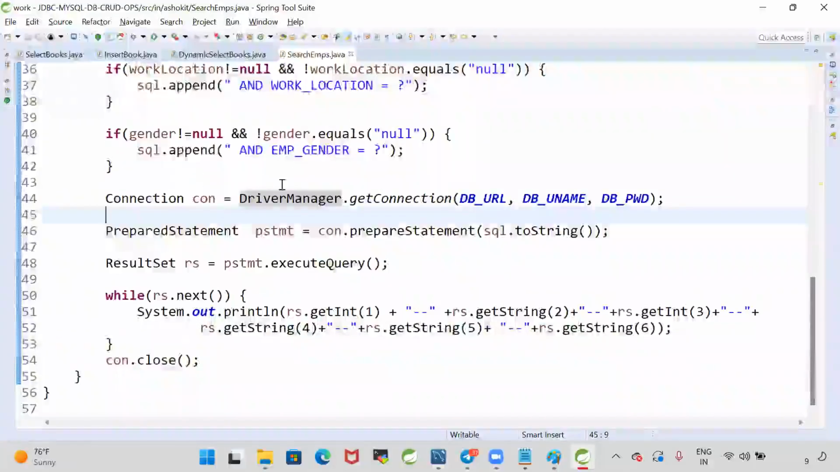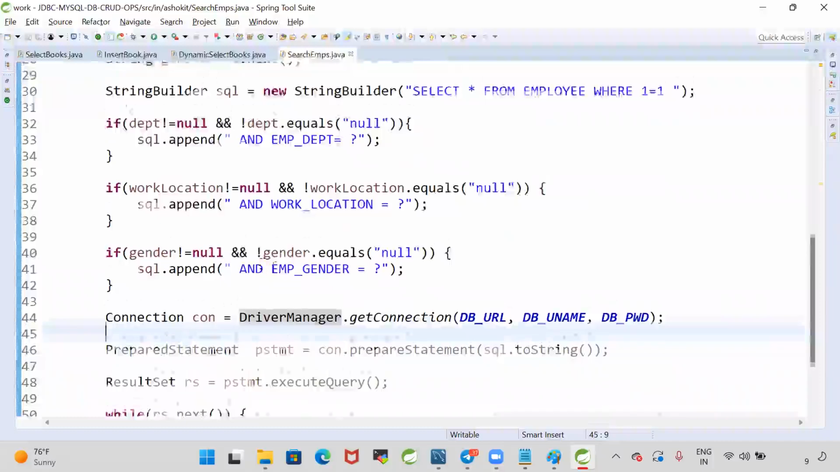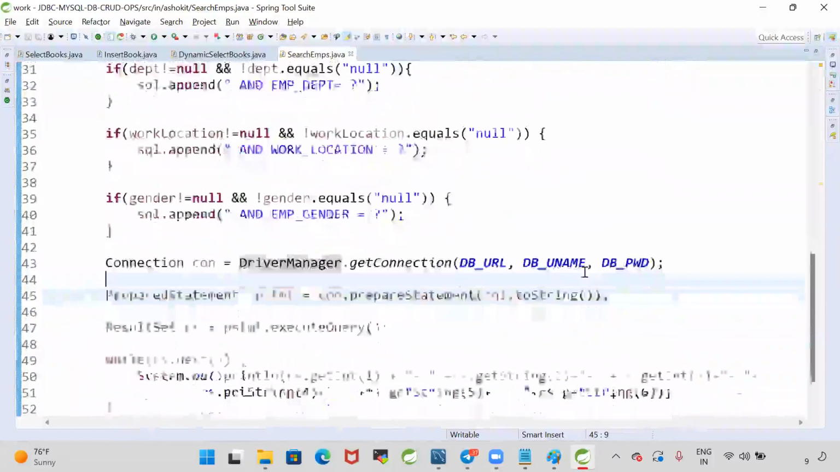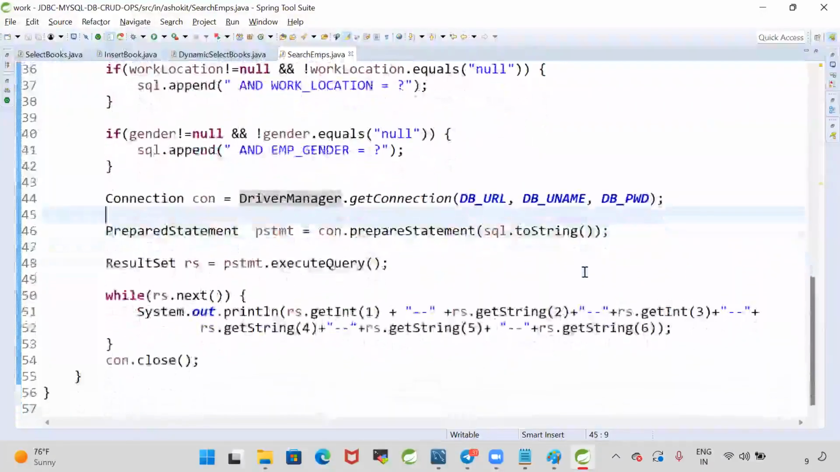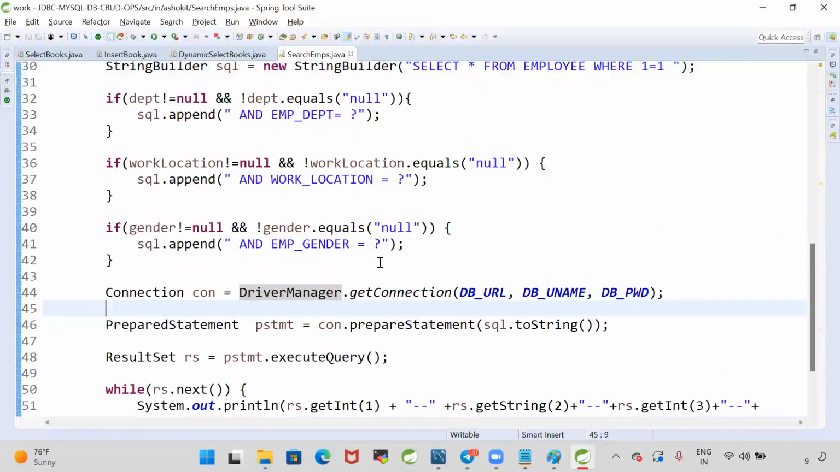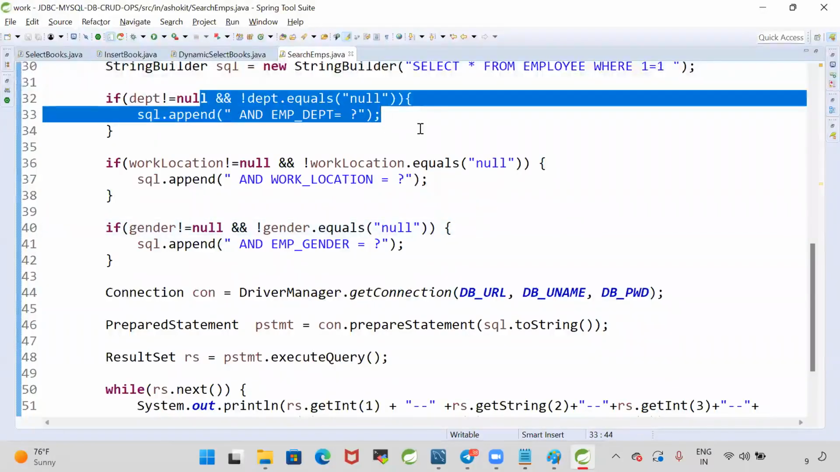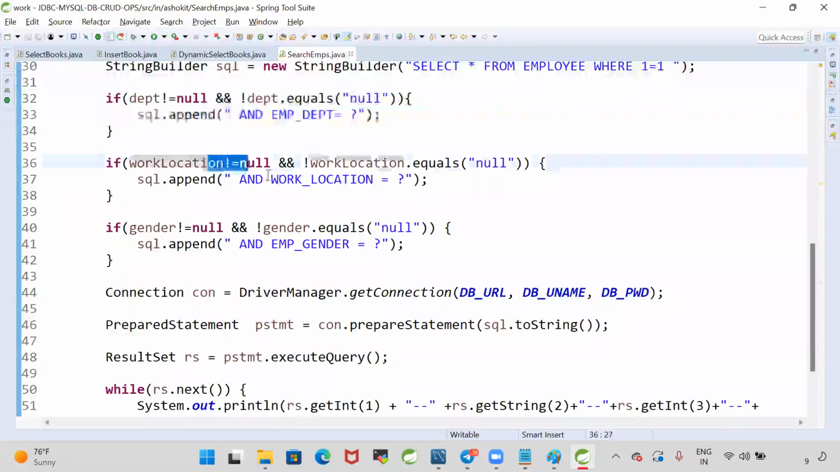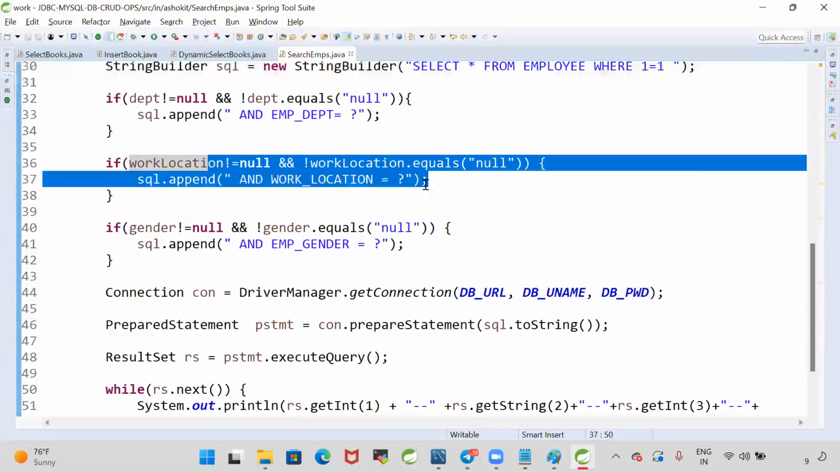Next one. I want to execute my query. Can we execute the query directly like this? What is the problem in the code now? My query is having positional parameters. So can I set positional parameters 1, 2, 3 directly? No. Why? Come on. If a user enters the department, then the department should be added to the positional parameter. If a user enters work location, it should be added to the query. We need to set the positional parameter accordingly.